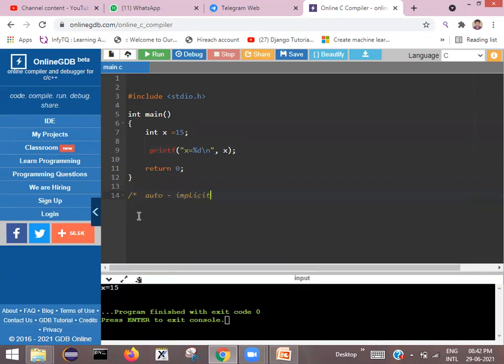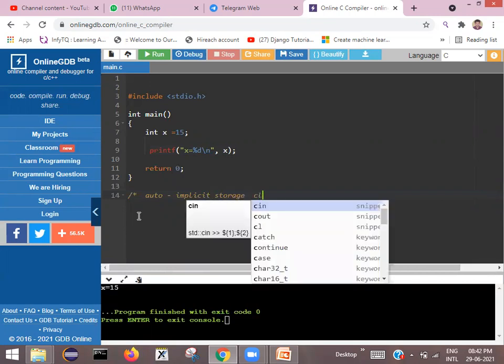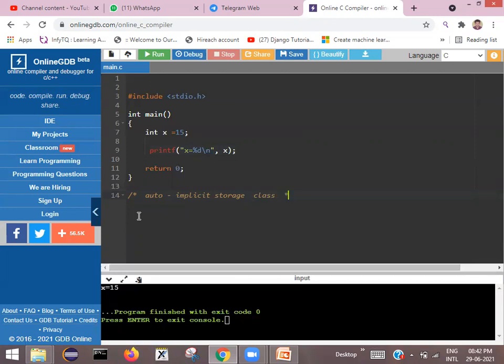That means if we don't declare a storage class for a variable, then the compiler assumes the storage class of that variable to be auto storage class. By default this storage class is available to the variable, so your program executed successfully. After compilation, this definition looks like auto int x is equal to 15. As a programmer, we write just int x is equal to 15, and the compiler assumes the implicit storage class as auto.